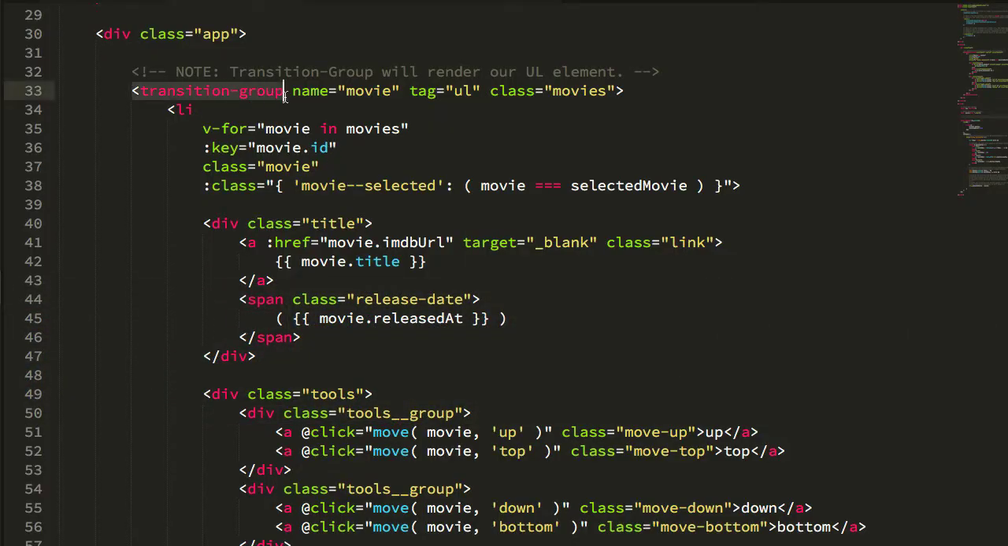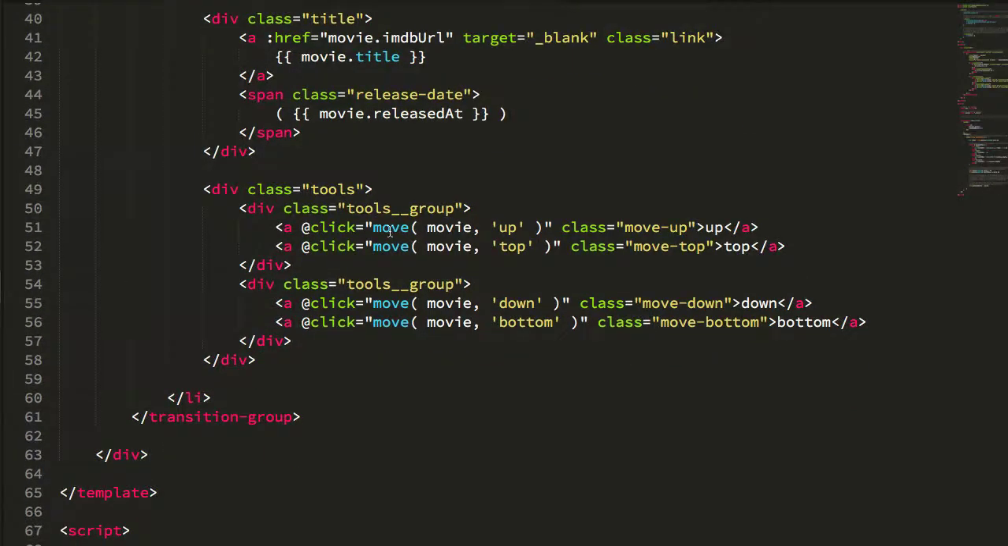Here is my transition group for my unordered list of movies. You can see I'm looping over the movies in a movies collection, and I'm just creating a list item for each movie. Transitioned elements have to be keyed, but they also have to be keyed inside of a for loop, so that kind of does double duty there. When I go to move these items, I have a couple of options here: up, top, down, and bottom.